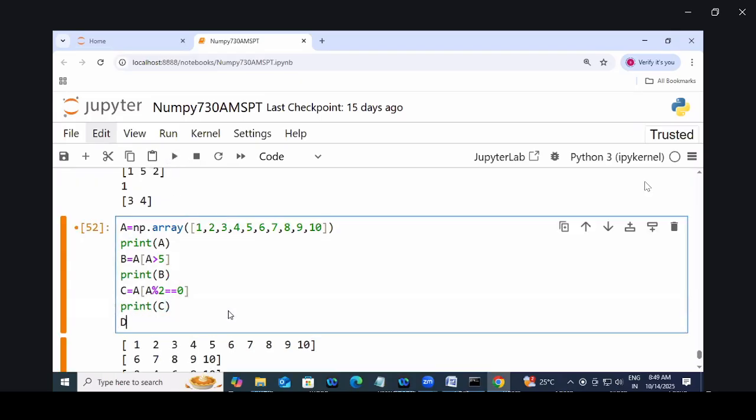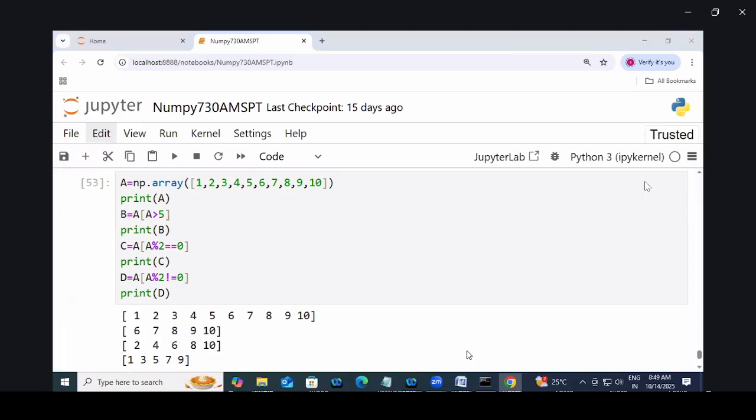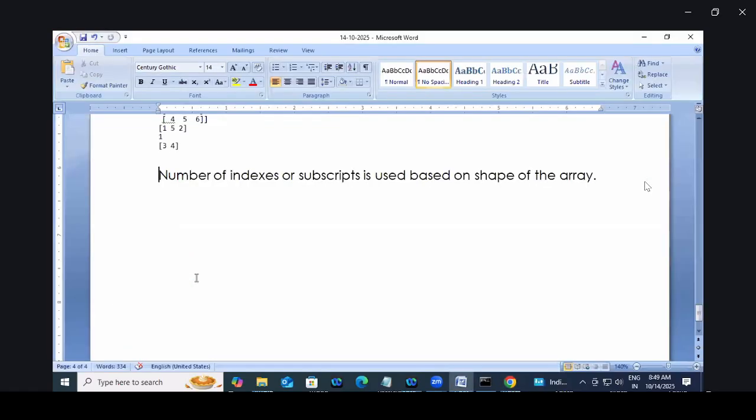If I am writing D equal to a of a mod 2 not equal to 0, now this will read which elements? Odd numbers. Read even numbers and read odd numbers. You can write one condition here, and based on the condition, it will try to read elements. So this is conditional selection. This is also possible.